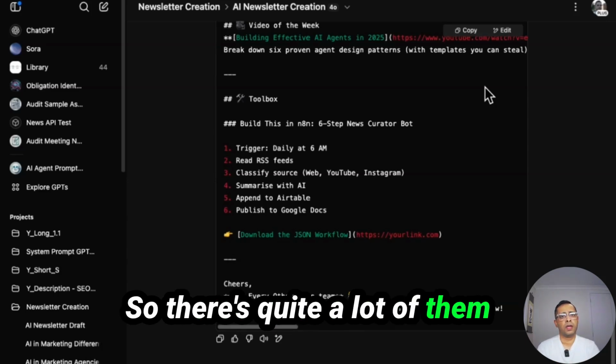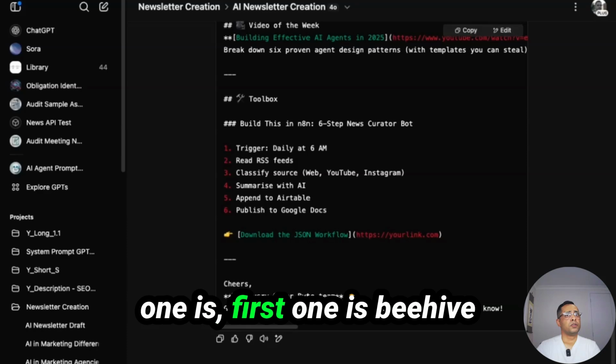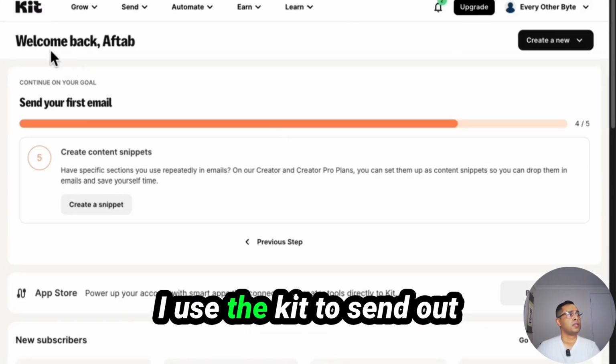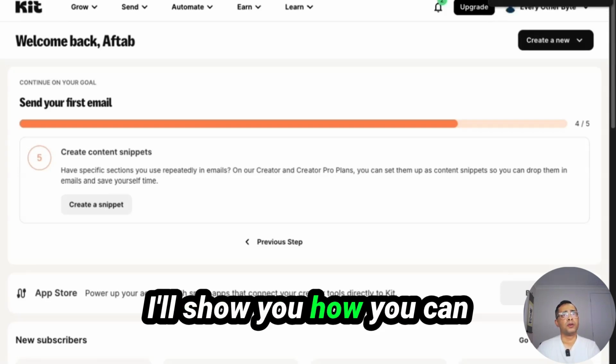There are quite a lot of them in the market currently, but the two most popular ones are, first, Beehiiv and the other one is Kit. So I'm currently testing both. I use Kit to send out the email and Beehiiv to publish it on the web. I'll show you how you can do that.